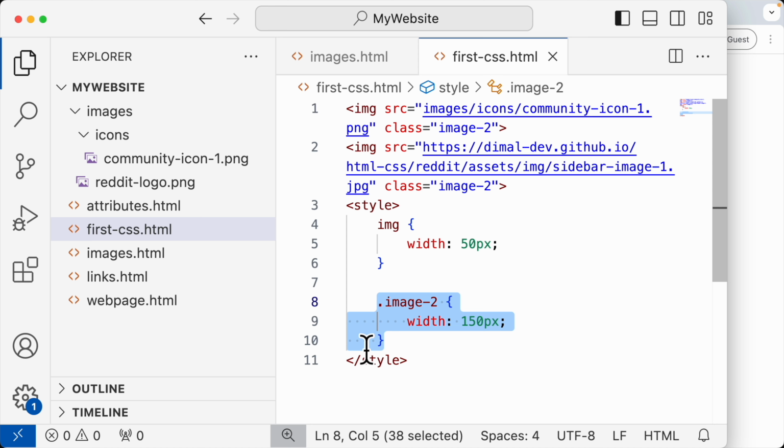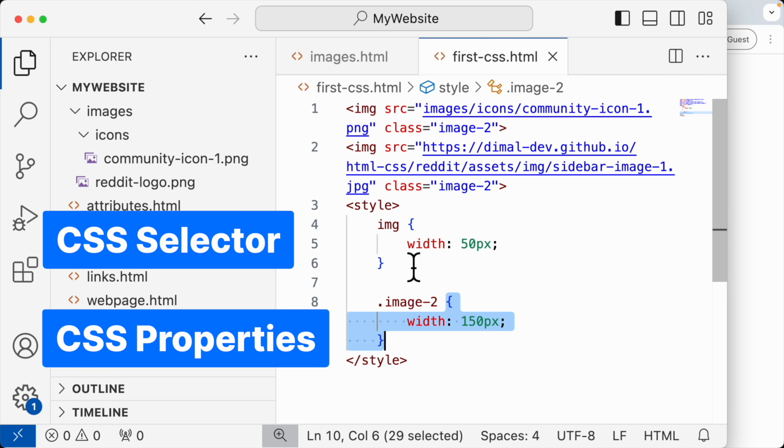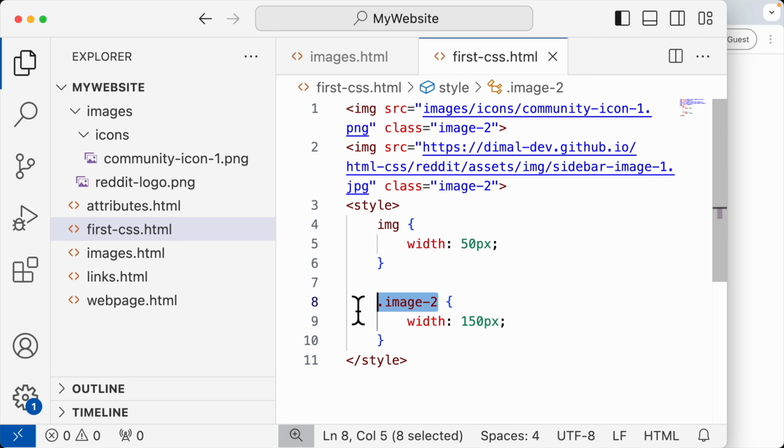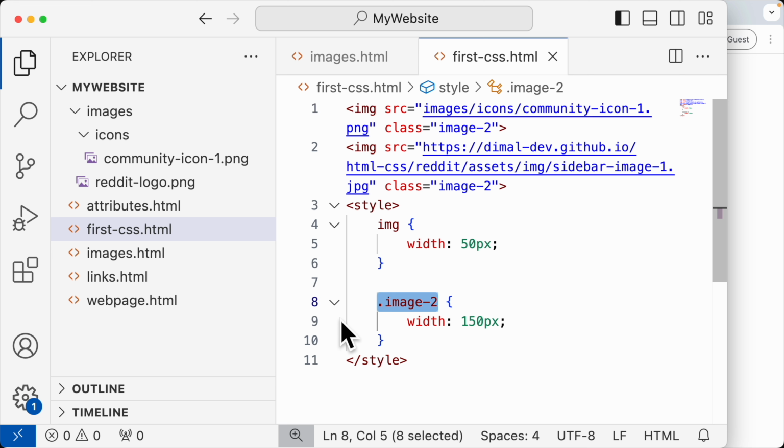A CSS rule has two parts, a CSS selector and a list of CSS properties. We use CSS selectors to target some HTML elements that we then style with CSS properties. So far, we've learned two types of CSS selectors, a tag selector and a class selector. To use a tag selector, we just write the name of the HTML element that we want to target. A tag selector targets all the elements of that type on the web page. To use a class selector, we write a dot and then the name of the HTML class that we want to target. A class selector targets all the elements that have that class name on the page.